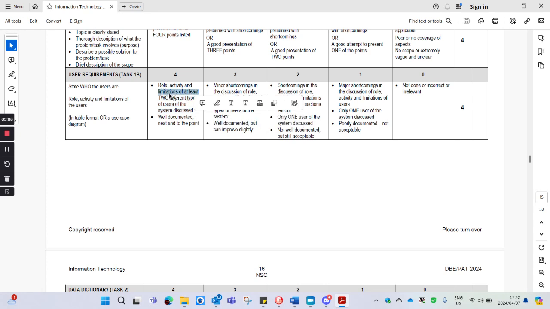So generally you'll have the admin, the boss that can do anything, and then you'll have one other type of person that can only do some of the things. Obviously you can have more, but at least those two. And with this part here: role, activity, and limitations of the user. So with role, just one sentence. What does that person do? Role: he's the owner of the business, he should be able to edit everything, or he's just a sales agent, so he should just do whatever.